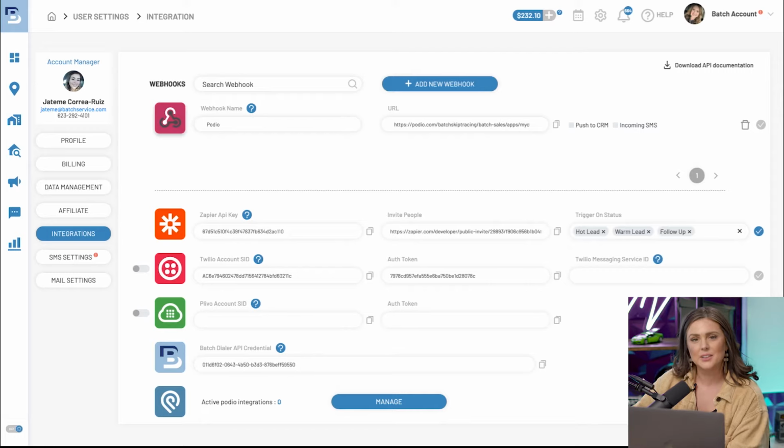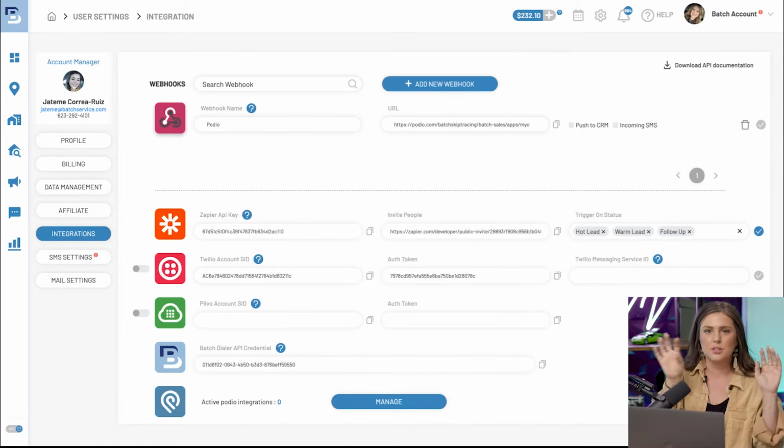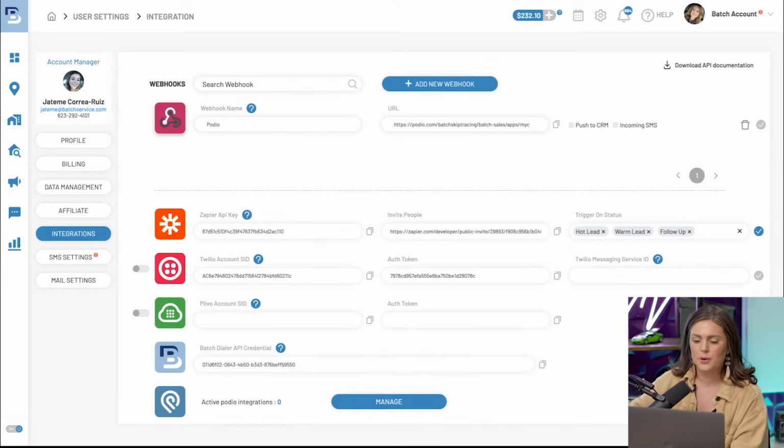Okay, so the second integration that we touched on earlier was your Zapier integration. So again, what Zapier is, it's kind of a middleman between two products, and it communicates information for you. So you can see here my Zapier, I have it set up to push anybody that I mark as a hot lead, warm lead, or follow-up. Once I categorize it as one of those, it's going to push it straight into my CRM. Zapier is going to do all of the work for me.